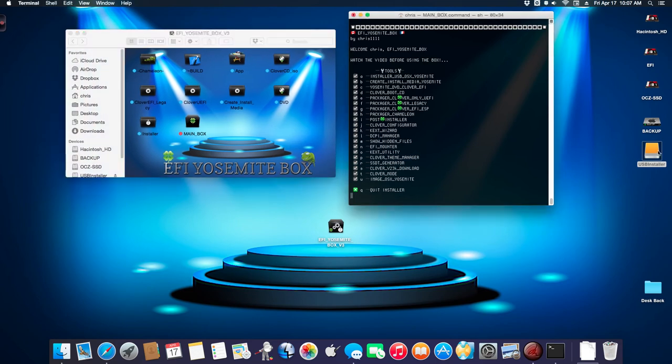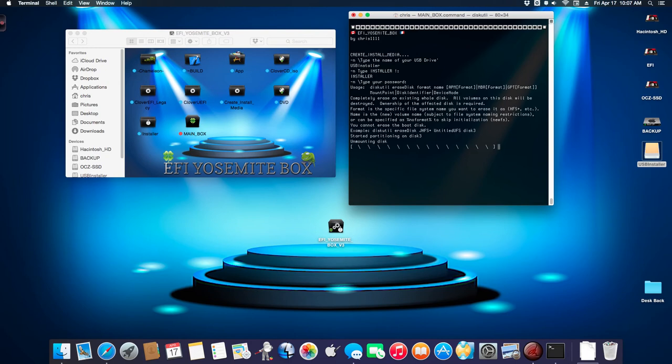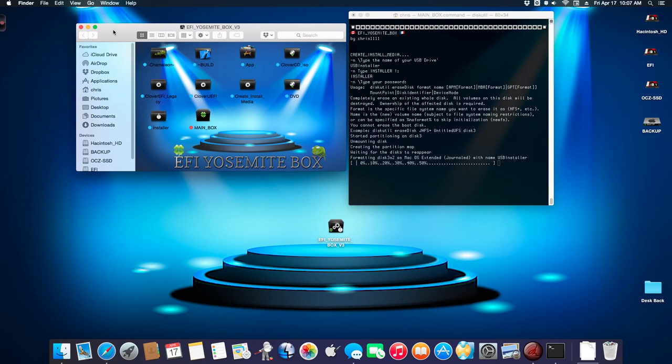This drive is perfectly bootable with a UEFI motherboard. Now I'm starting the create install media. It's option B. You need to type the name of the drive. It's USB installer. Now I need to type installer and my password. Bingo, that's it. The drive is reformatted.